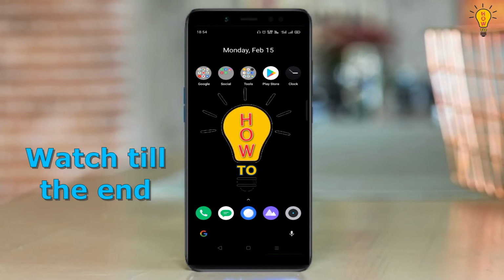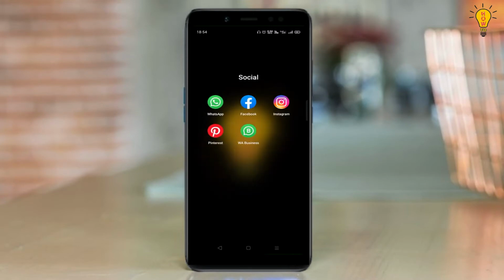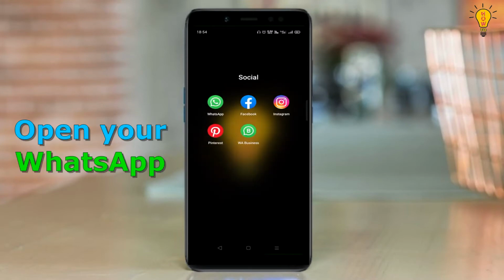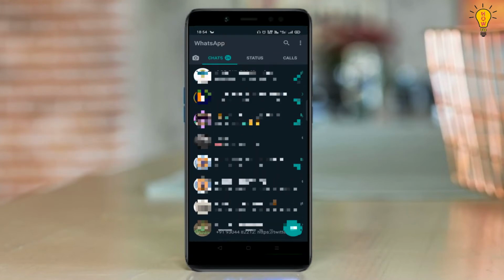So let's begin. First what you have to do, you have to open your WhatsApp. Let me open my WhatsApp. You have to click on the icon and select. This is the interface of my WhatsApp.